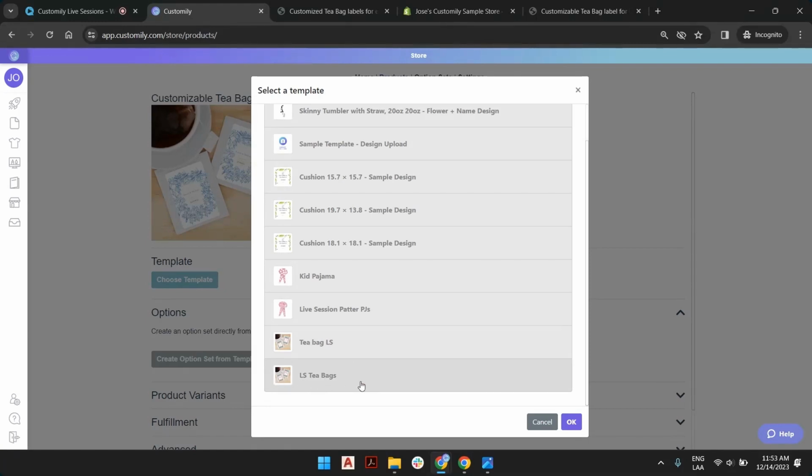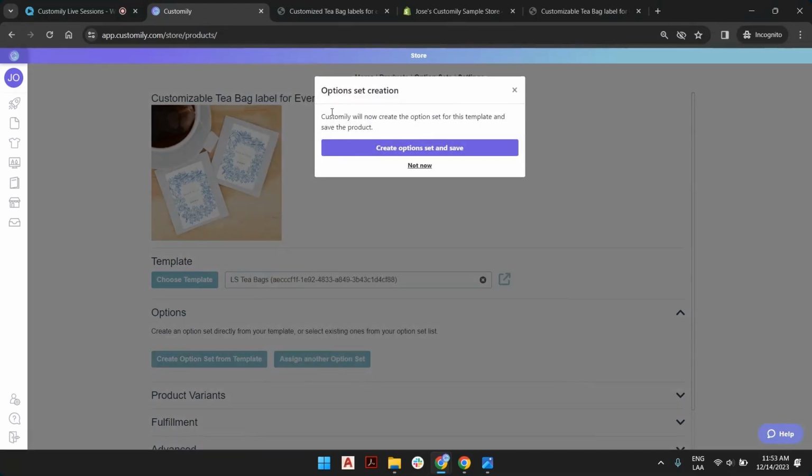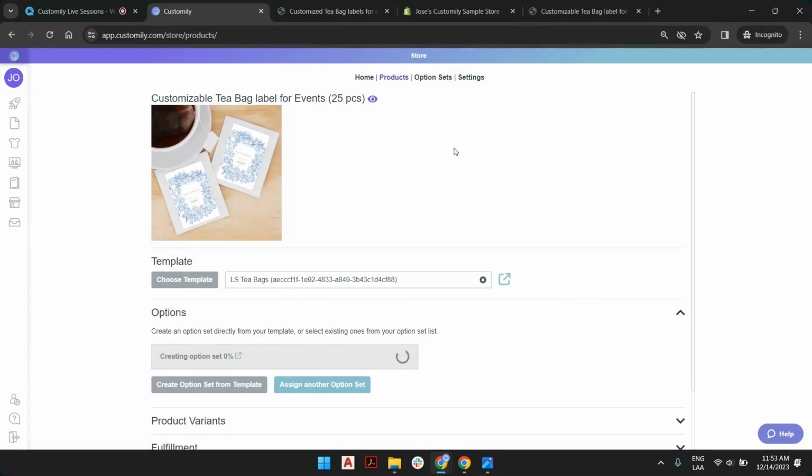This one, LST bag. Whenever I pick a template, I get the choice to create the options automatically, or say not now if I want to create them manually. But the advantage of this is Customily will be able to create the options for you and save you a lot of time.